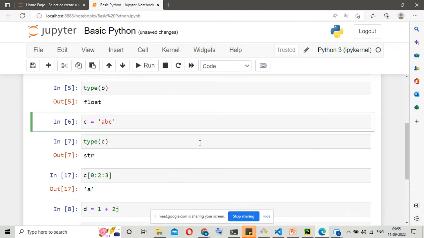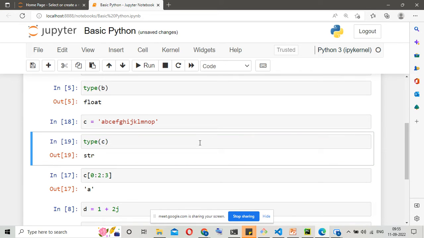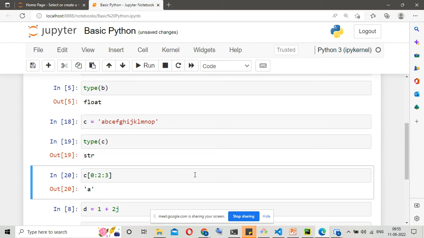Suppose you have a string C: A B C D E F G H I J K L M N O P. If you do this operation now, you can identify how it is working. This command is actually confusing for me. So what is this zero?